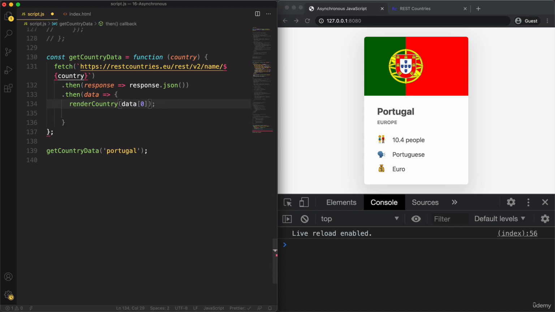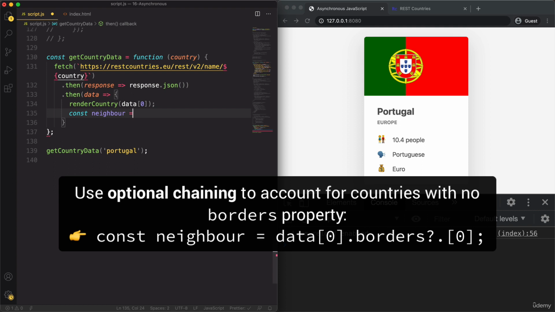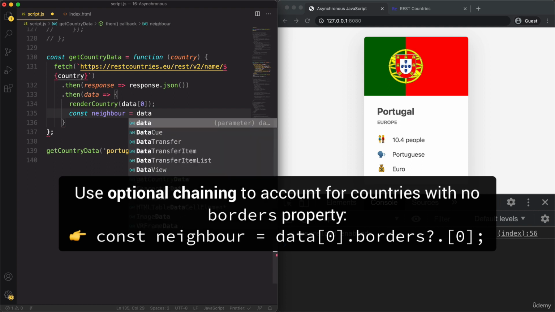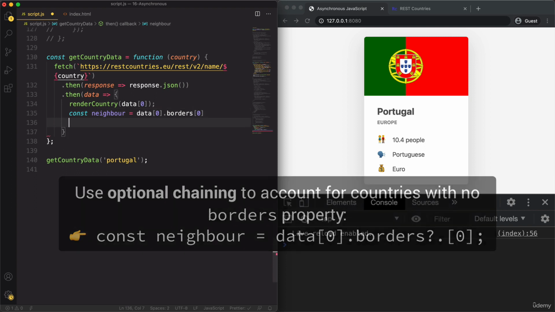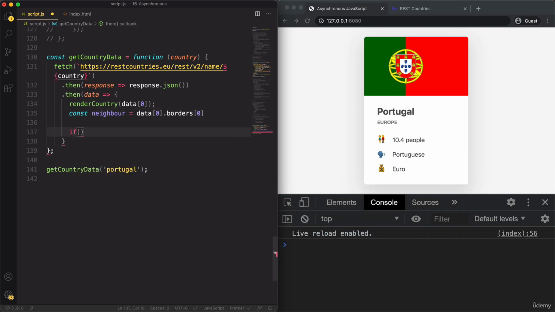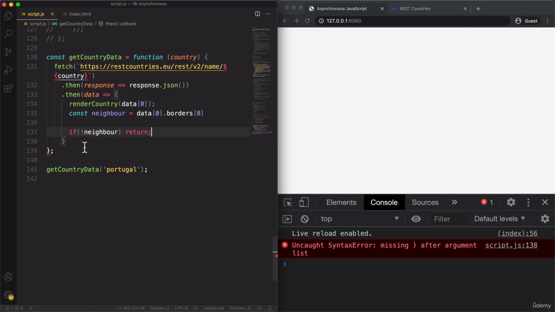So as soon as we get the data, then we need to get the neighbor country and do the AJAX call for that one as well. So let's get the neighbor, and we already know that it is at data 0, at borders, and then also the first one. And just like before, if there is no neighbor, then return immediately. Actually, this is not going to work, but never mind about this for now. We will talk about error handling in the next video.